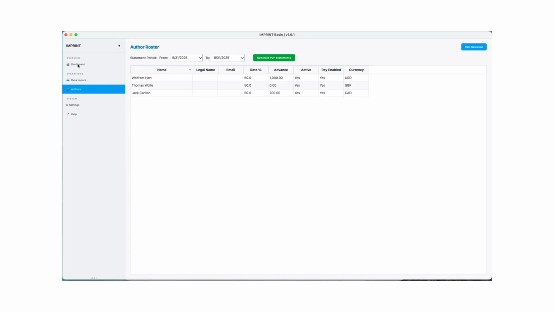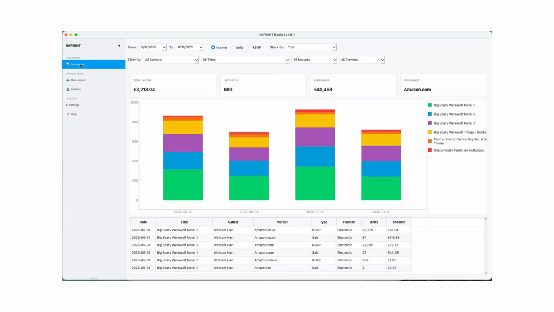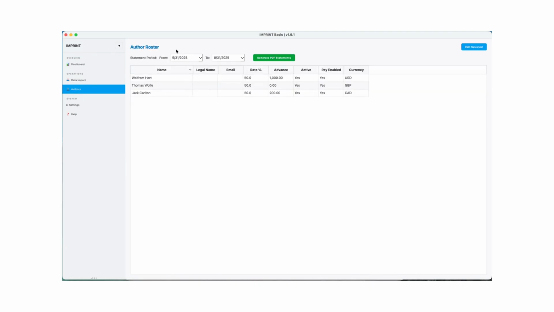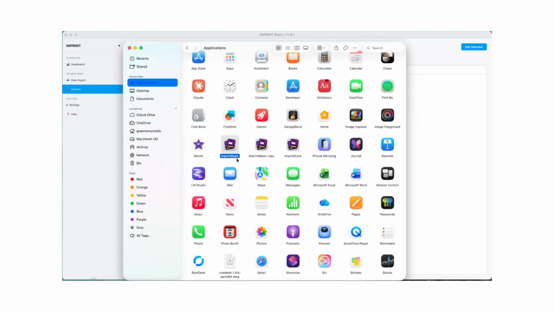That effectively is all you really need to do with regards to this. So you can look at the dashboard and you can see that we've got all of that data in now, and you can see all of the different titles that's coming from that demo data. I'm going to go back to authors, and I'm going to run a royalty statement run for May. So I'm just going to select May 31st to the 31st, and then I'm just going to hit generate PDF statement, and it really is that quick. That is all we need to see.